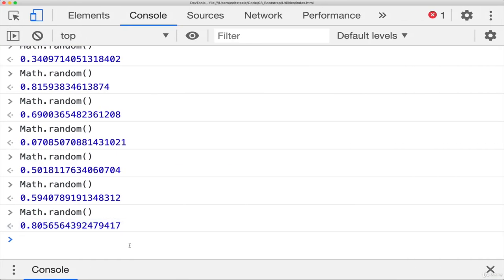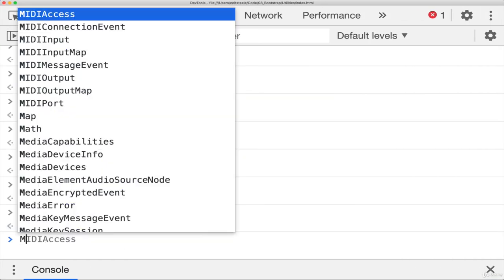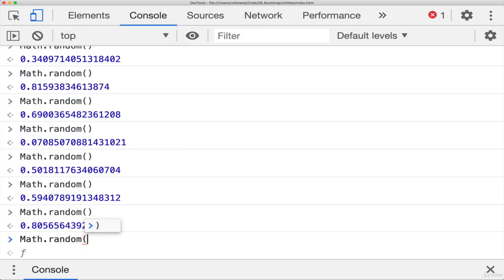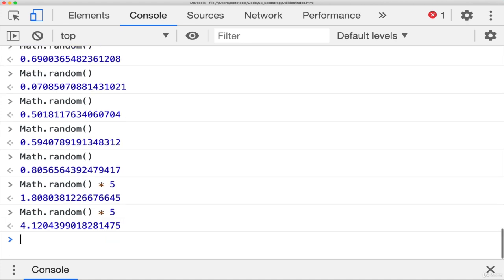Let's do a number between 1 and 5. So math.random, and I'm going to multiply by 5. I want a number between 1 and 5. So that gives me 3.7 this time. Next time it's 1.8, 4.1, 4.2, 0.8. Okay. And then I'm going to math.floor that.